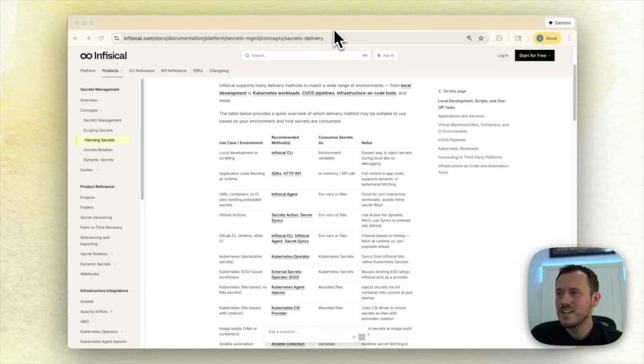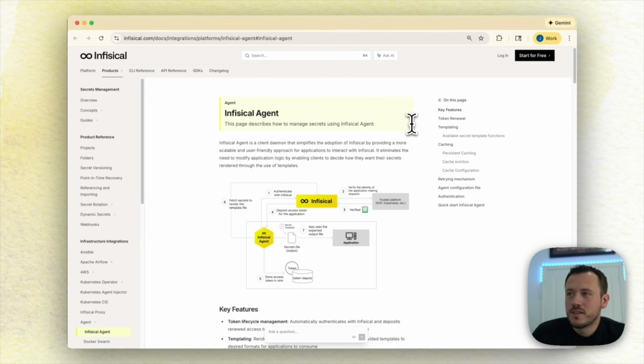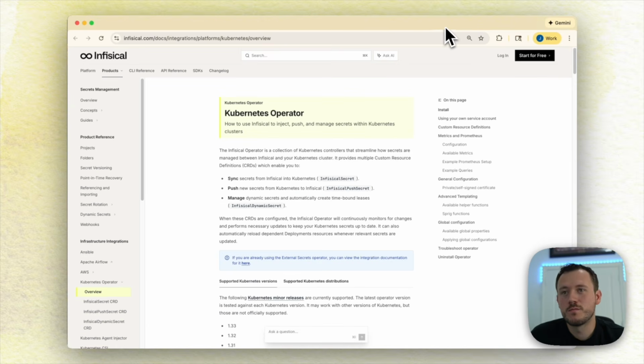In CI/CD or production environments, there are multiple ways to deliver secrets, and the right approach depends on how your systems are built and deployed. For example, Infisical provides an agent that can run alongside workloads and handles secret injection securely. In Kubernetes environments, Infisical supports multiple approaches.